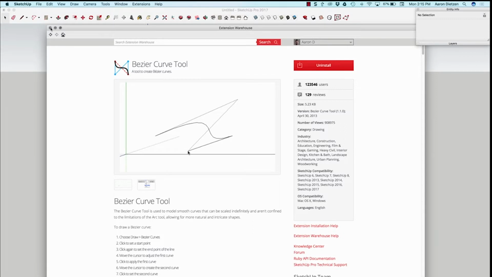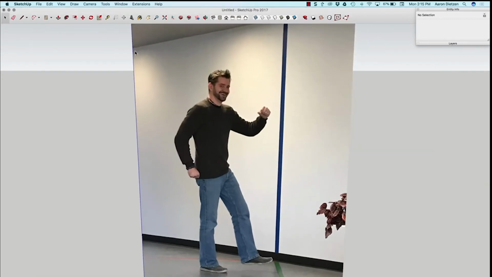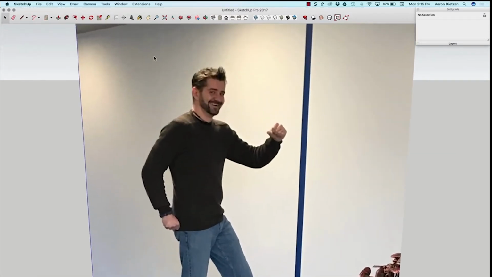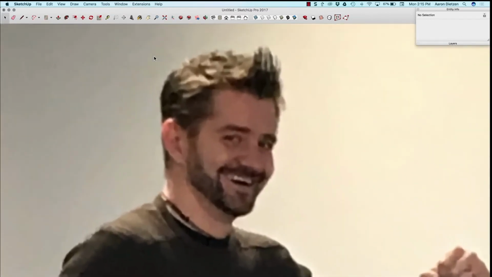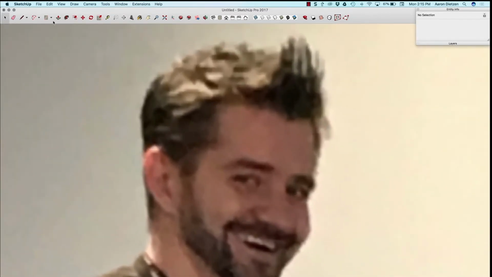So I'm going to go ahead and use the Bezier Curve tool to work on my new 2D component here. I have my reference image loaded, and I'm going to go up to Draw and choose Bezier Curves. This is where the Bezier Curves tool will live when you have it installed into SketchUp. I'm going to click on Bezier Curves, and it's going to ask me first to pick a start point. So I'm going to do the top of my head first.